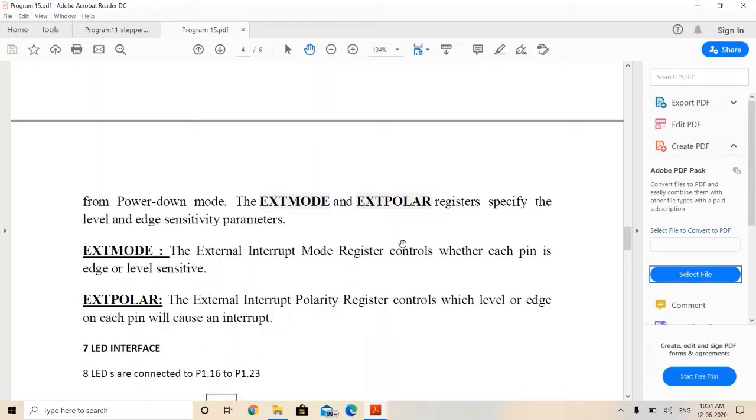Edge sensitive means by making a positive edge or negative edge. Level sensitive means that by giving a level to the clock pulse, the circuit is going to be active. So it can be given in either of two ways. This represents whether it is edge sensitive mode or level sensitive.